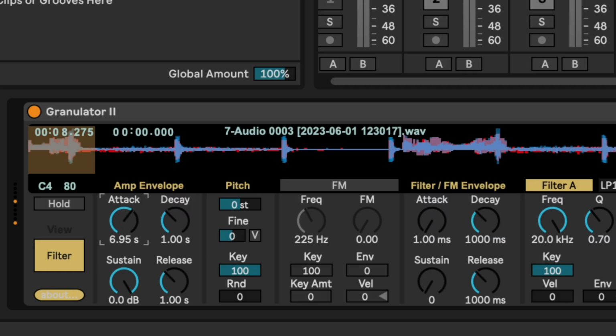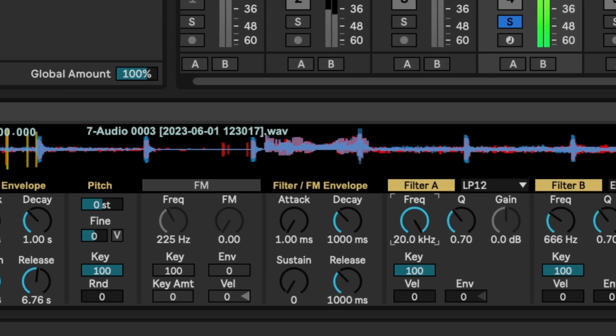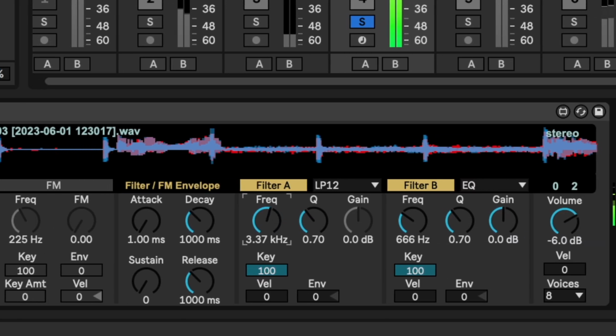fade in. So it gives it a swell and a longer release. Now let's bring the filter frequency down. All right, and then I have another envelope that I can control the filter frequency with.